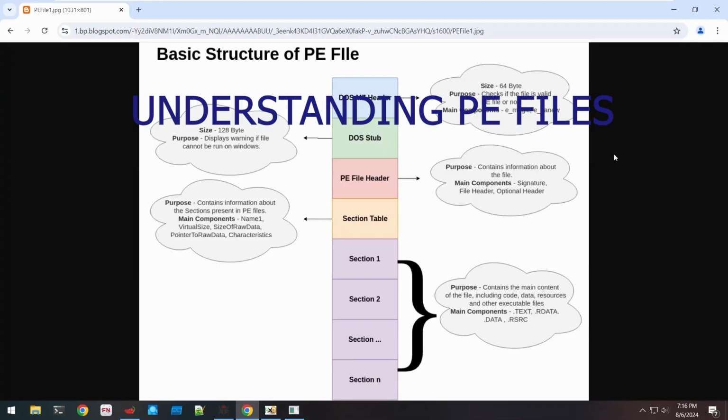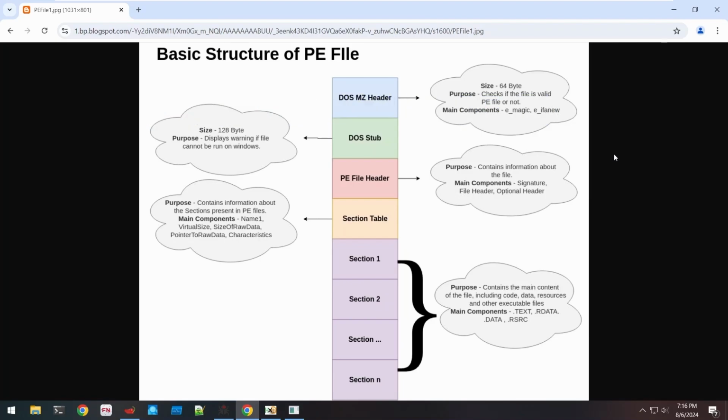In this video, we will talk about the PE file. Now let's break down the structure of the Portable Executable file, which is the file format for executables, object code, and DLLs in the Windows operating system. It includes headers and sections that define the executable code, data, and resources.